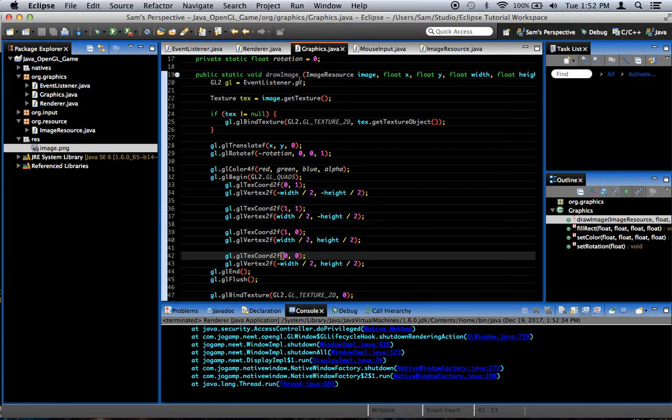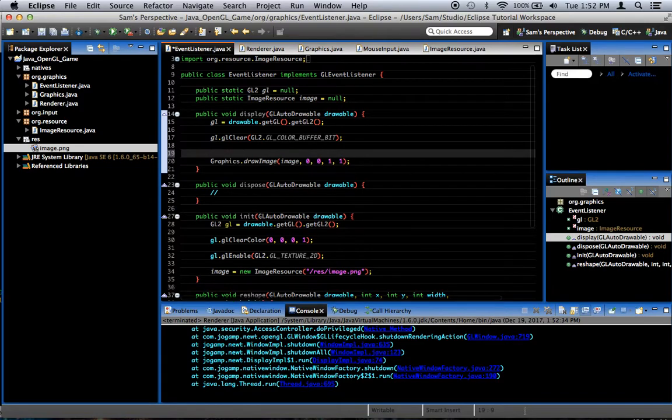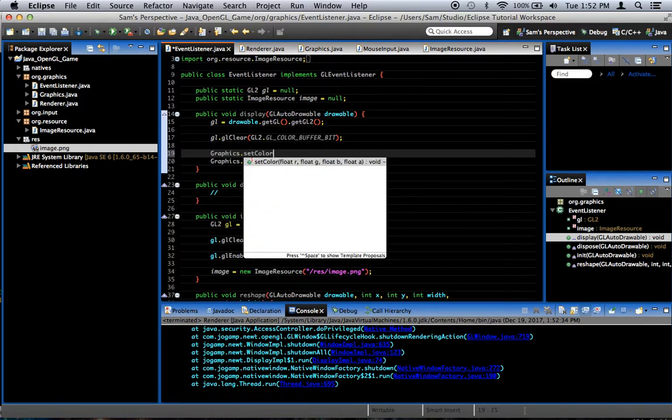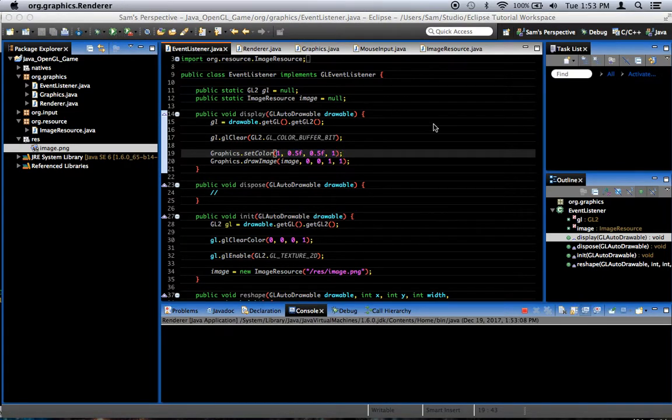That is the basics of drawing an image to the screen. I hope this video wasn't too difficult to follow, and I hope it didn't take too long. Just real quick, I'm going to show you a little fun you can have with the colors of the image. If we go to the event listener, and before graphics.drawImage, we say graphics.setColor. Let's set it to red. Let's see, 1, 0.5F, 0.5F, 1. So this should tint it mostly red. And as you can see, that's what happens. Oh boy, that's scary. It's a cross between Nicolas Cage and Satan.